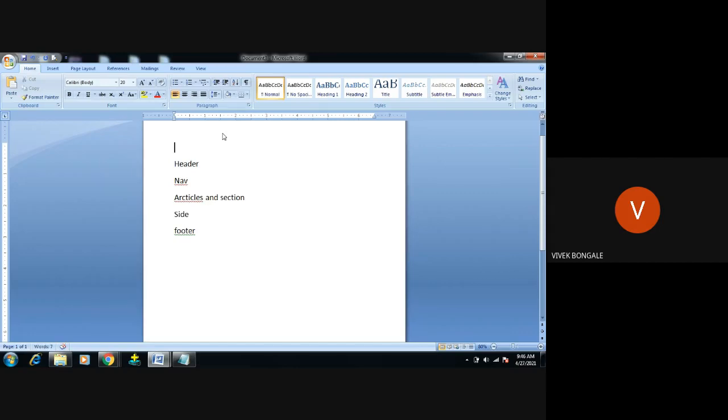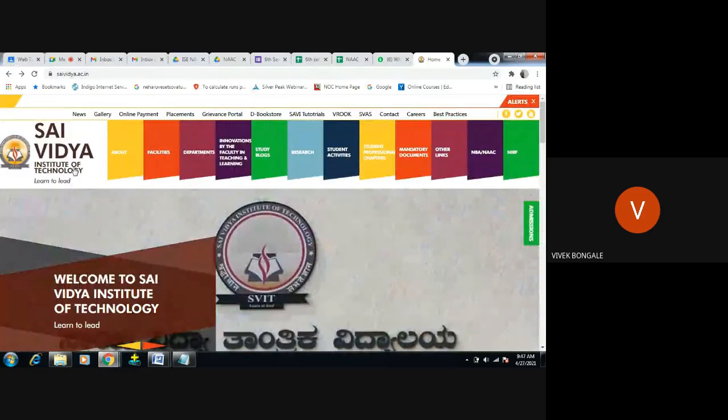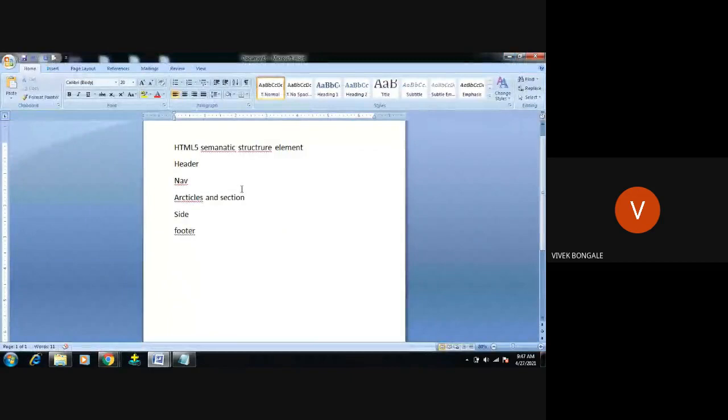Okay, the next concept is what? HTML5 semantic element, or semantic structure element. Right? The HTML5 semantic structure element. I hope it's clear. If you open any other website, the same thing will be there. The content will be different, but the format is the same. Correct? The structure is the same. This is what the HTML5 semantic structure element is. Correct? So we will see one by one.